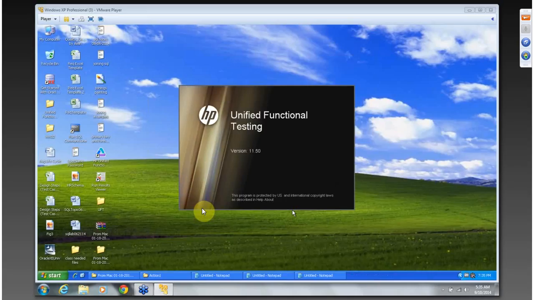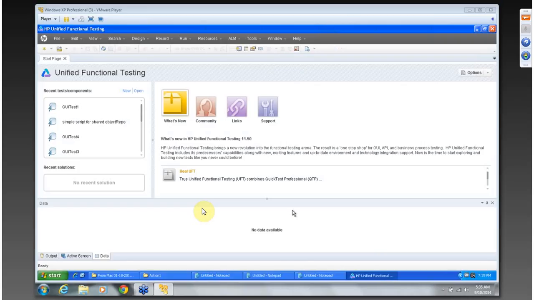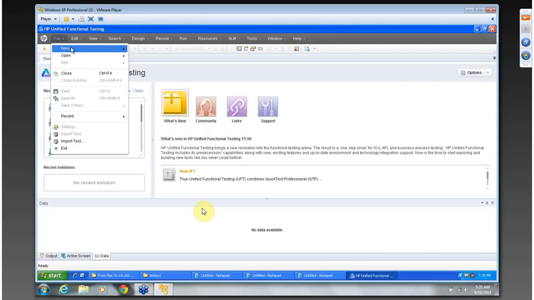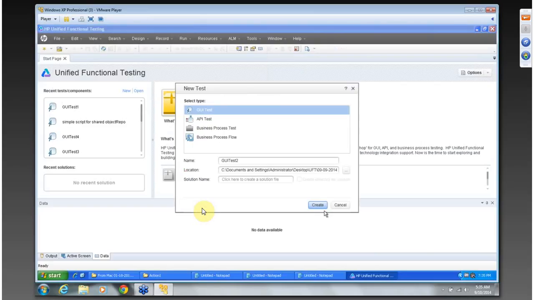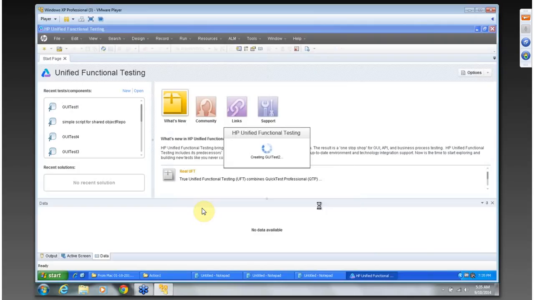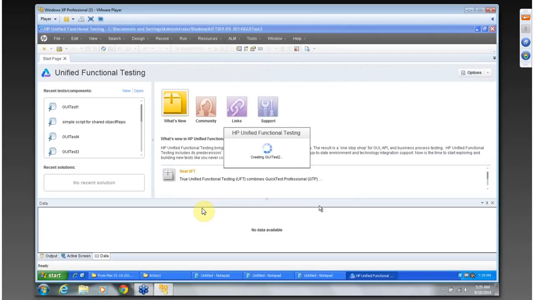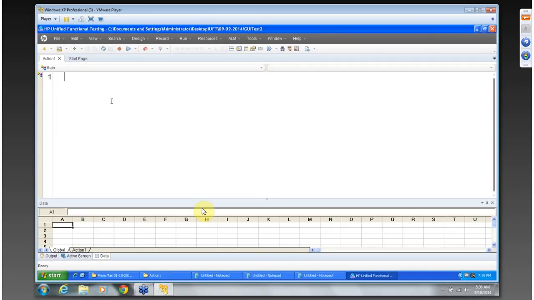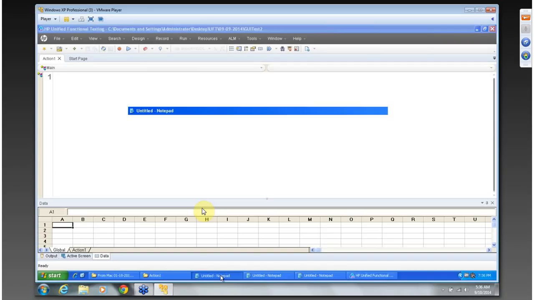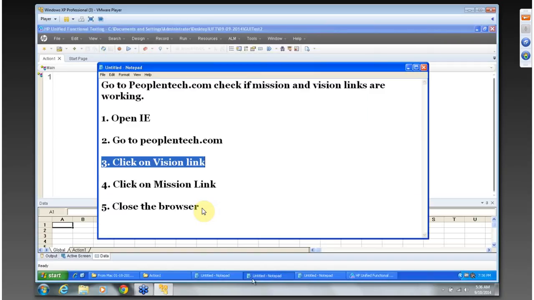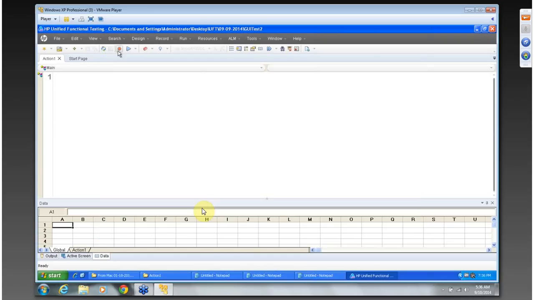Let's say this is your computer, and you are doing a simple record and run. Please pay attention to what I'm saying. This is your computer and you are doing a very simple script with record and run. So let's do something like this, the vision and mission link. Click on record.